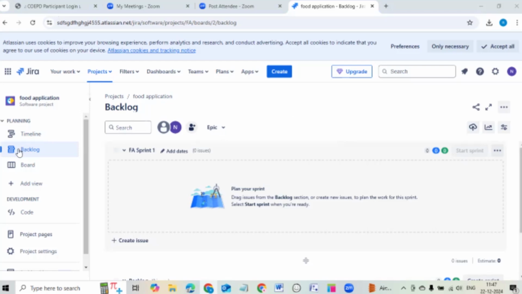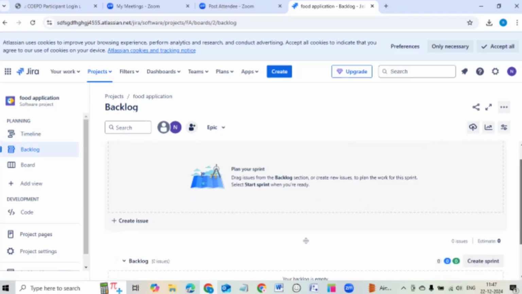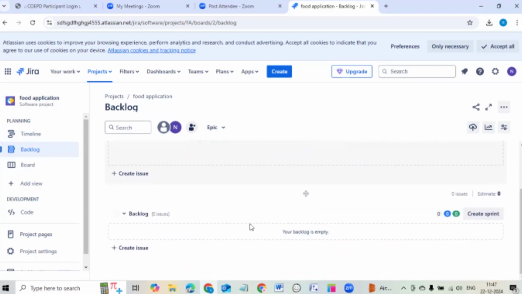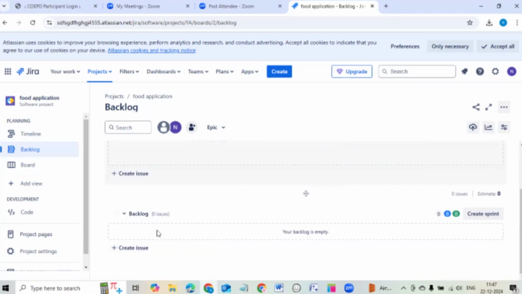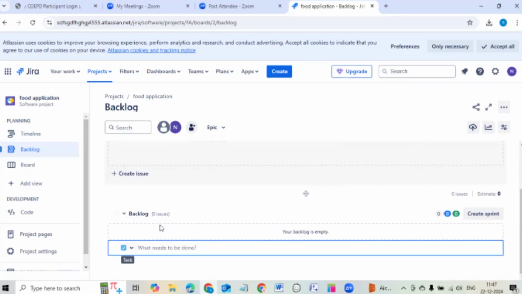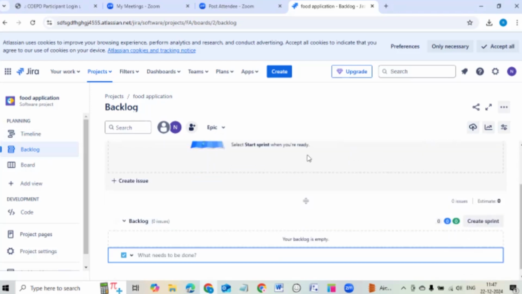And here if you see the backlog, whatever user stories we have, we are going to add to this backlog. We have two types of backlogs: one is the product backlog and one is the sprint backlog. You need to click on create. This is the product backlog you can see at the bottom, and this is the sprint backlog you can see above.